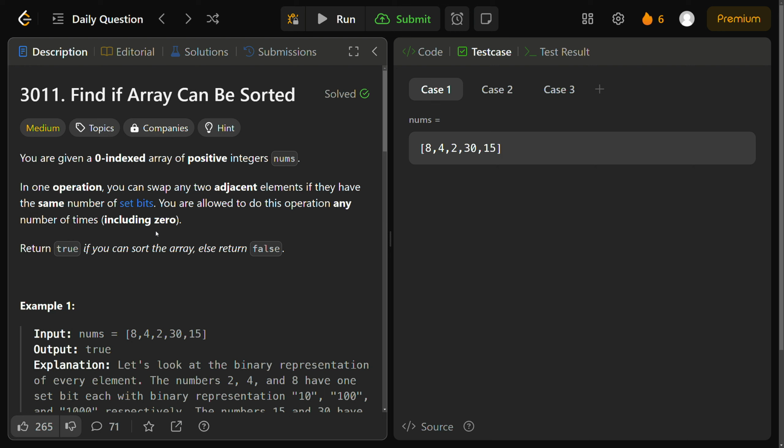So then, from there, we can compare the previous max, which is again the maximum of the previous group, with the current minimum, the minimum of the current group. If the previous max is greater than the current minimum, which again is the maximum of the previous group being greater than the minimum of the current group, then we have to return false.